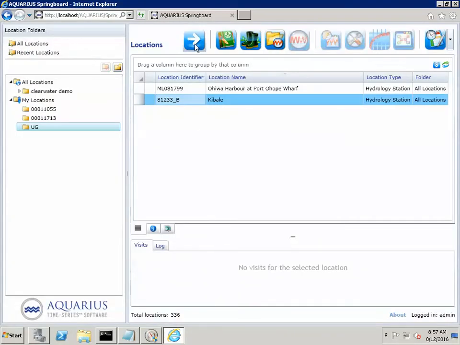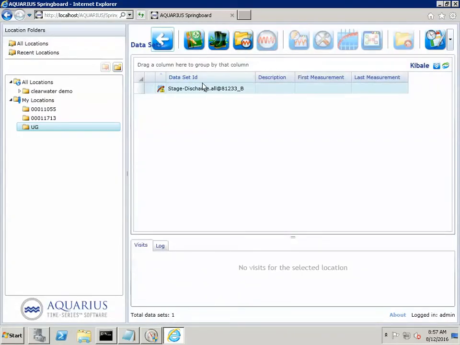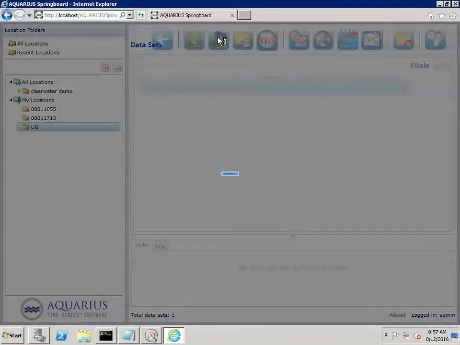And now if I go to Datasets on my location, there's my rating model. It has the yellow triangle because I have not set any dates for any curves in that model. We're going to fix that in just a few minutes here. Next, let's import all your field visits. Let's use the field visit tool for that.